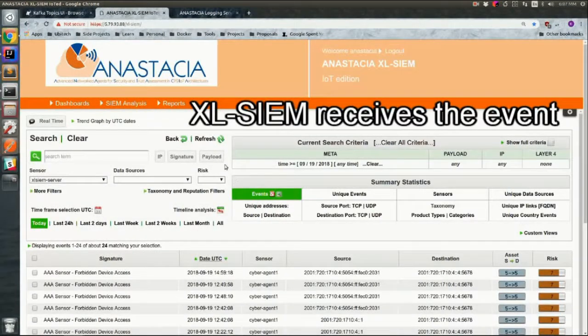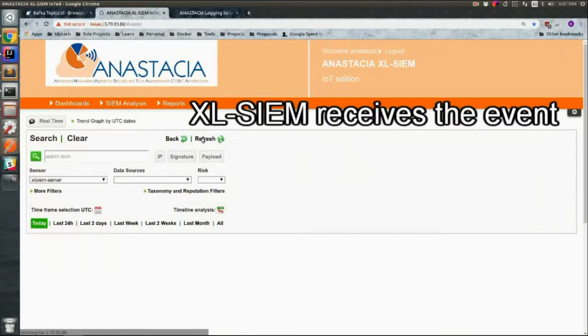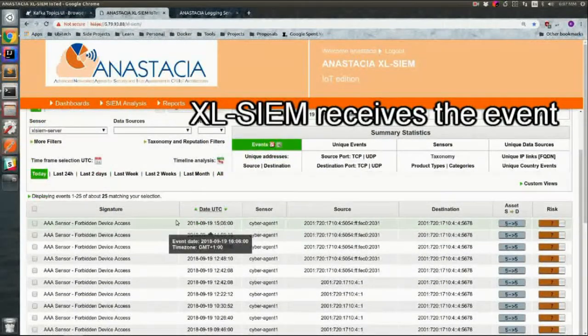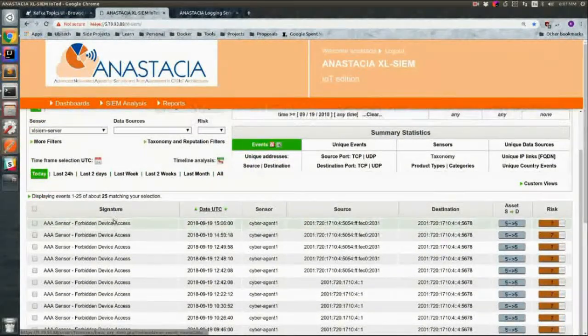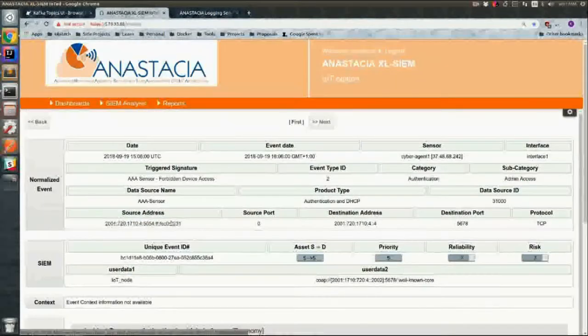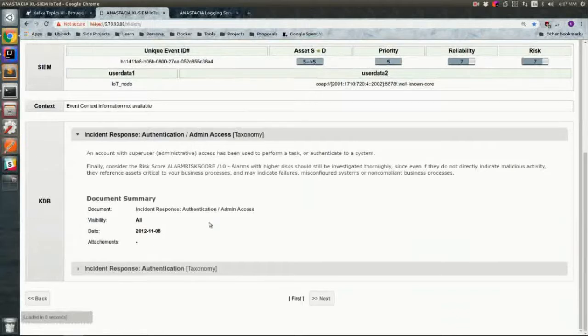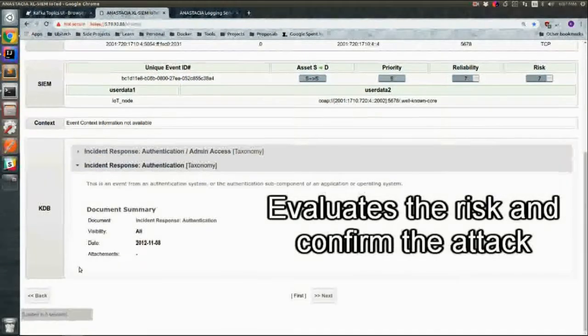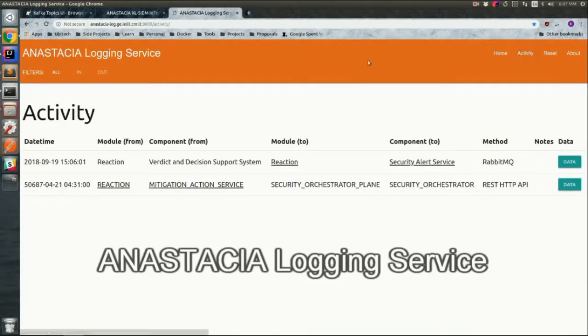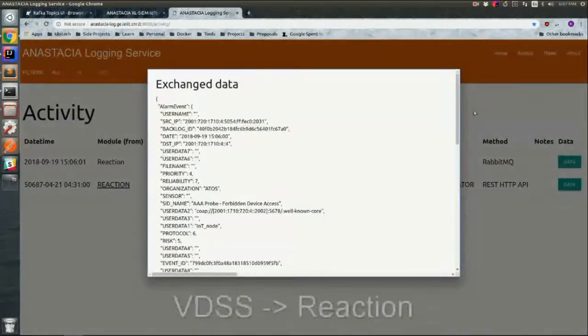Then the XLCM receives the event from the Kafka broker. Here we can see the event and its information. The XLCM analyzes and correlates this information and also evaluates the risk, confirming that we are under attack. Finally, in the ANASTACIA login service, we can see how the verdict and decision support system sends the alert to the reaction module.